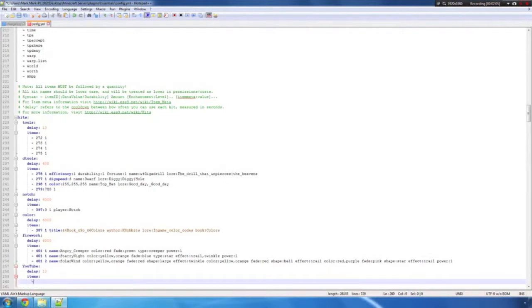Hit return, delete, space. Then you put in items colon, return, delete, then space. You want to bring it up to here, and then you put a dash, then a space, and then the item ID. So let's say 276, which is a diamond sword. Quantity 1, I'll give them 1 when they do the kit. I'm going to name it with name and 4, that's red, and L, which is bold, then U, then F and L, which is white, then bold, YouTube.